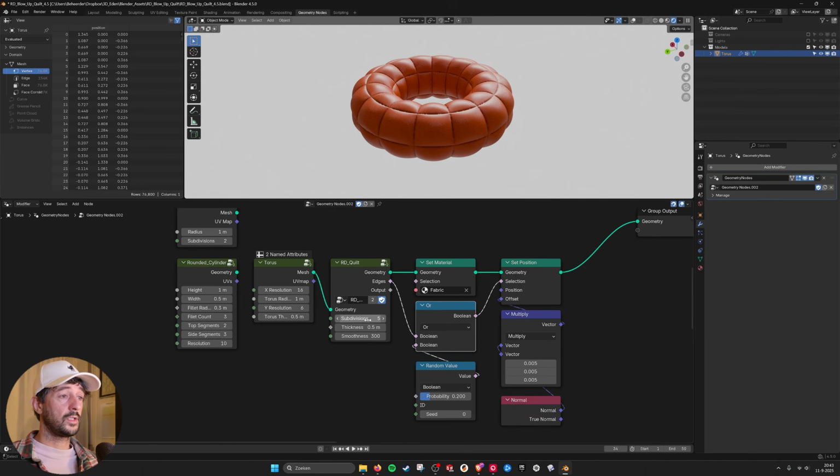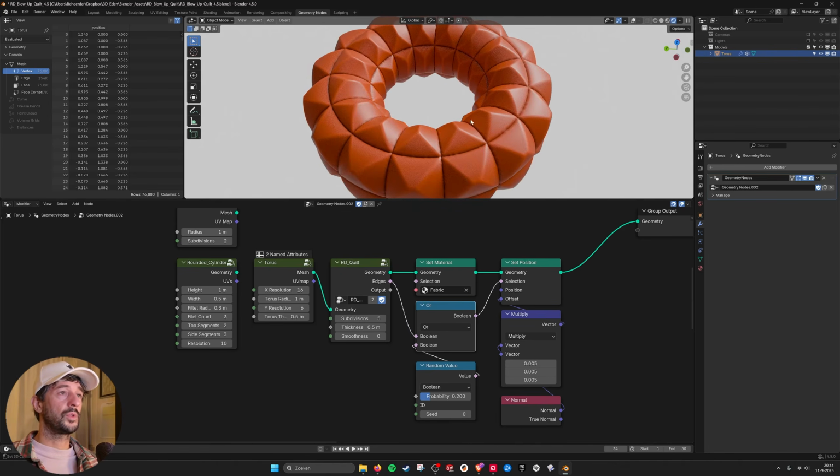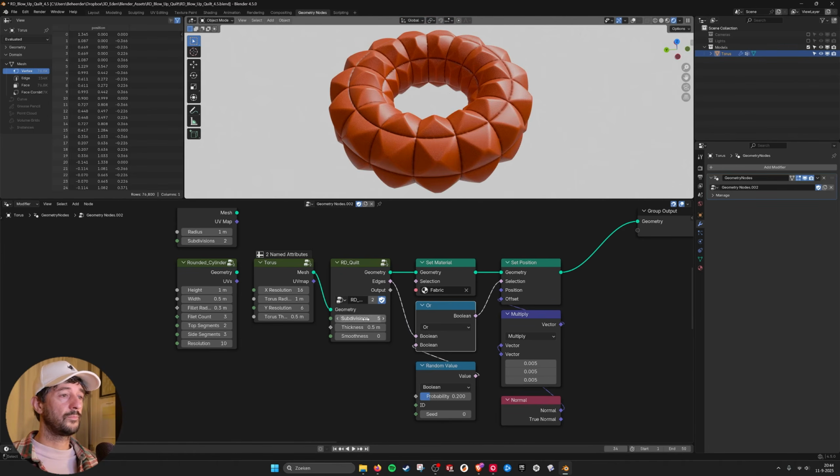You can here take the subdivisions, give it less subdivisions, so it has more geometry to work with. You can change the thickness. Here it goes down, here it goes up, and you also have a smoothness. If it's not smooth, then it becomes really jagged. When I take down the subdivisions, it becomes smoother again. But when I go back, put it on 300 for this model. So if you have a different model, you need different settings.